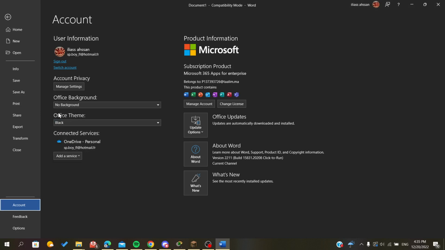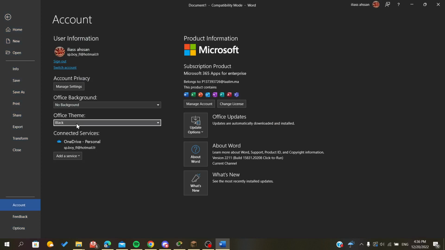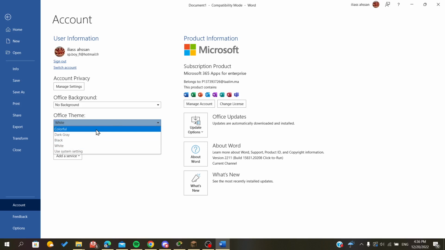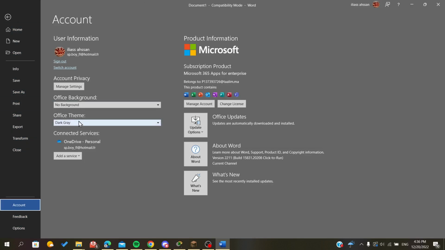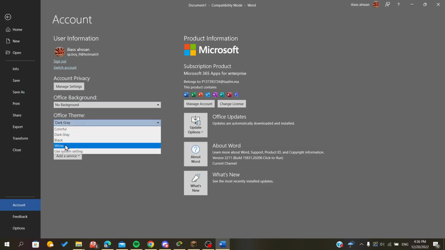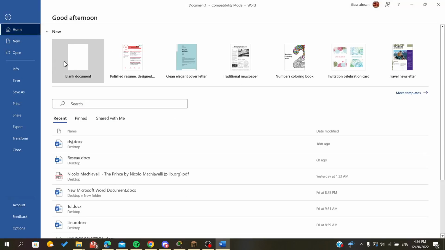But we are interested in the Office theme, and we will just change the black one to the colorful one, so it becomes the default Office theme. Also, you can change the dark theme with the white one. As you can see, it is whiter than this one, or you can just use another color that you prefer. Now I will just use the system settings and I will go home.